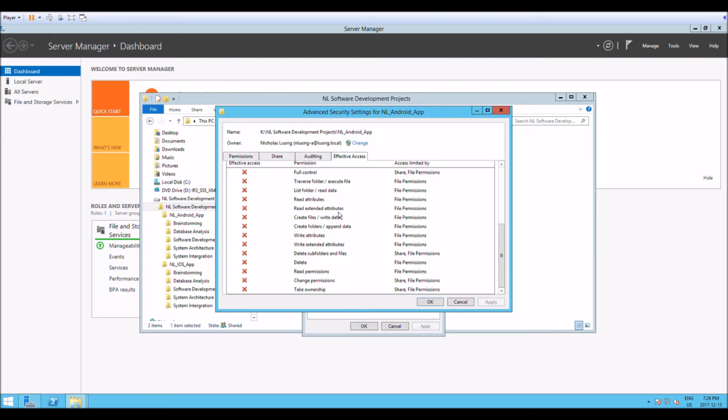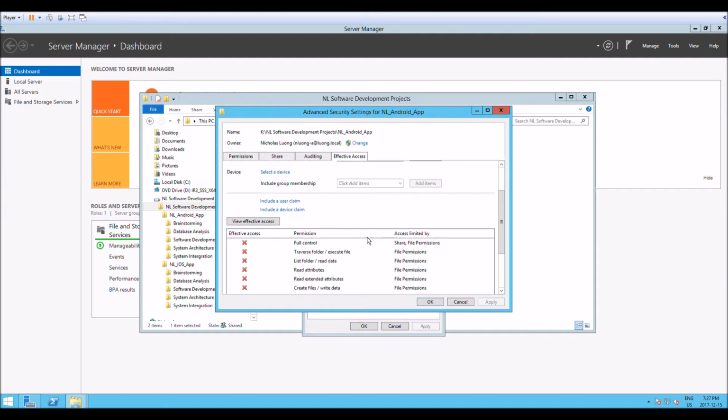If I were to do this for the iOS folder, it's still the same permissions, except restricted only to the users in the iOS group. In this case, these permissions for effective access would apply to Software Developer 4 since Software Developer 4 is a part of the Android group. And read and execute permissions would be applied to Software Developer 1 and Software Developer 2 since those ones are part of the iOS group.